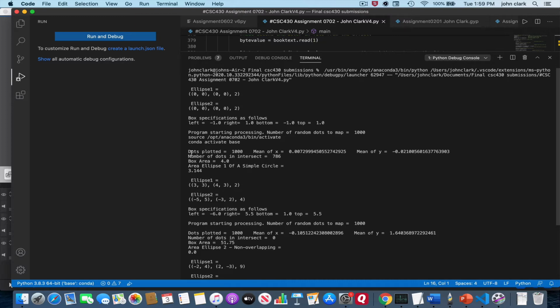I've listed the random numbers that are generated. I've got 1,000 of them here, and they're of course closely aligned to the 0, 0 axis. And then I've got 786 positive hits in the intersect between the 2, which equals approximately pi.